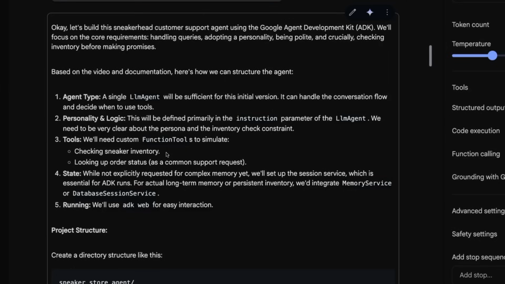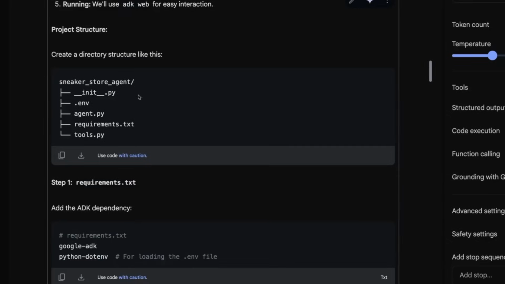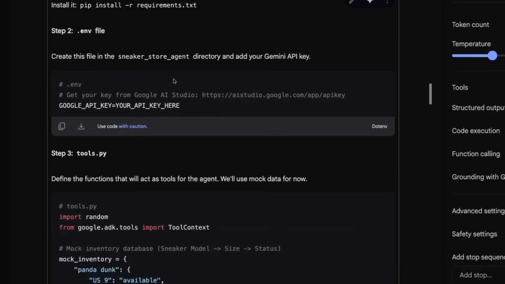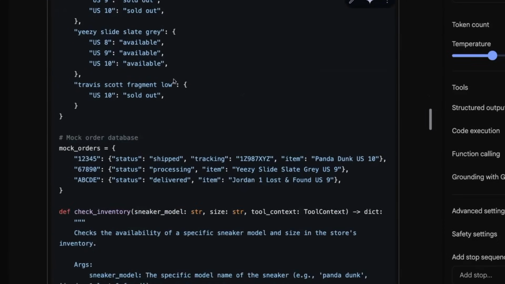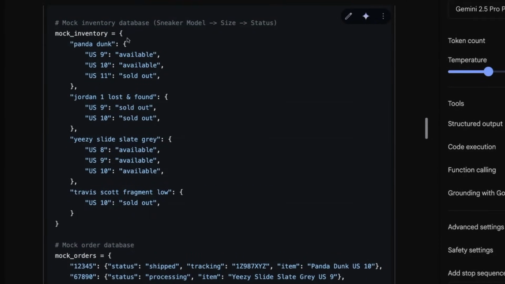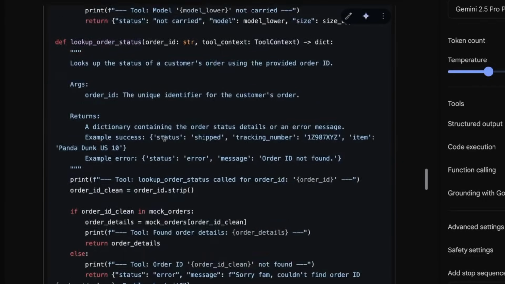Now, notice I never said anything about tools. I never said what it should put in there. It's just come up with this itself. It's worked out the directory structure for this. It's worked out the requirements file that I need, a tools file and an agent file. And then it's gone through and given me each of these files. You can see it made a mock inventory of what we have and what we don't have.